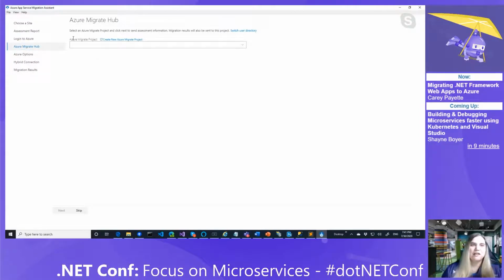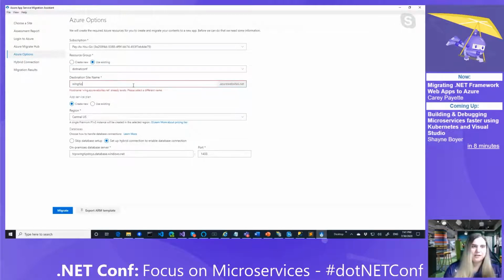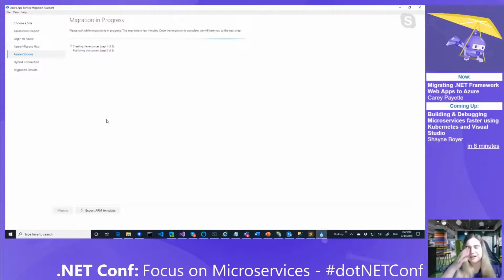All right, so it's going to say I can select an Azure Migrate project. Now I did create one, but for sake of time, we're just going to skip this for now, but that's how you could report your migration steps up to that project for that overall view. And then I'm going to go to the .NET Conf resource group, and the destination website, I can call this Wingtip Toys Web. And then I want to use my existing Wingtip Toys application service, and we can skip the database setup because we're actually already pointing to our SQL Azure database. So let's go ahead and select Migrate, and it's going to go ahead and do its thing.